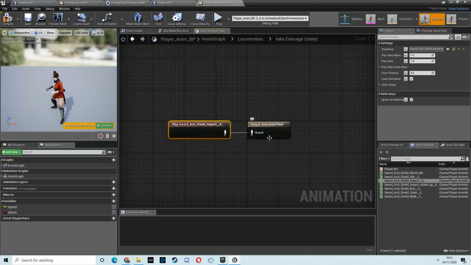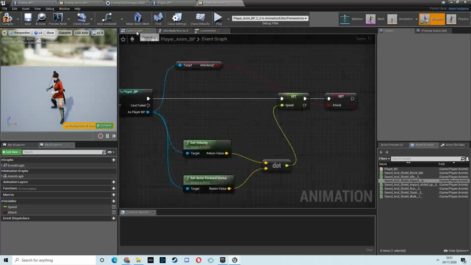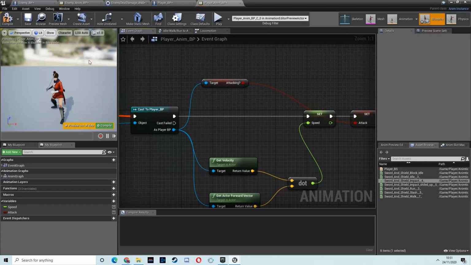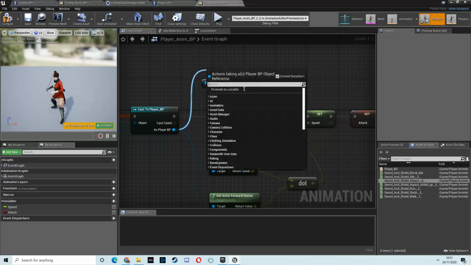And are we going to do it with a blend? I'm not sure. We'll look at that in a bit. Go to the event graph. Make sure you've compiled everything, or it will not show up in your graph. So drag out from cast to player BP.